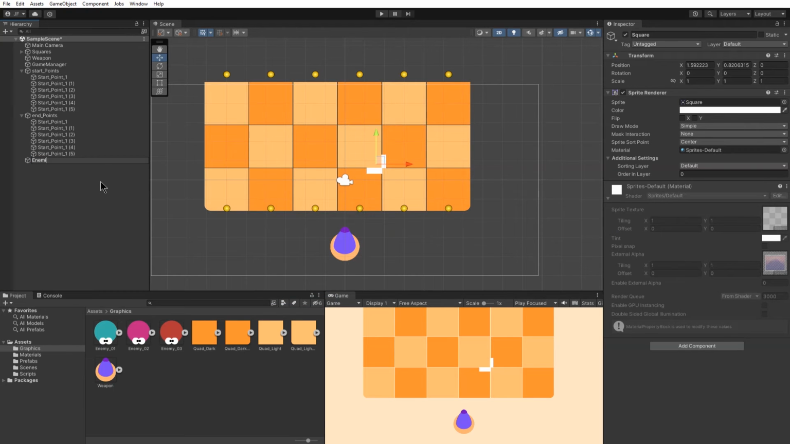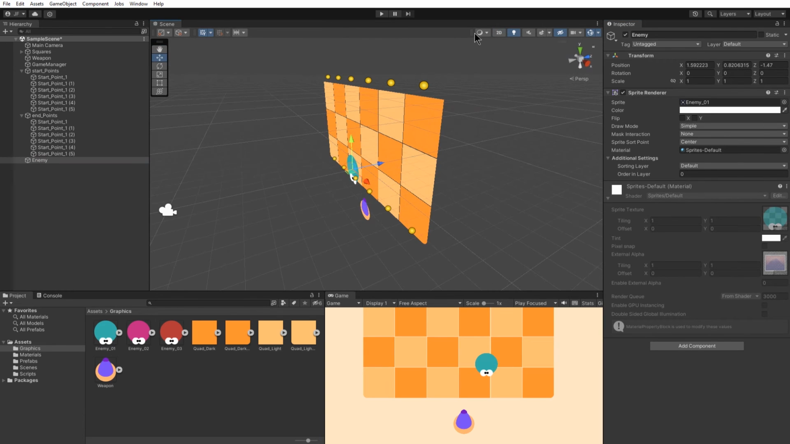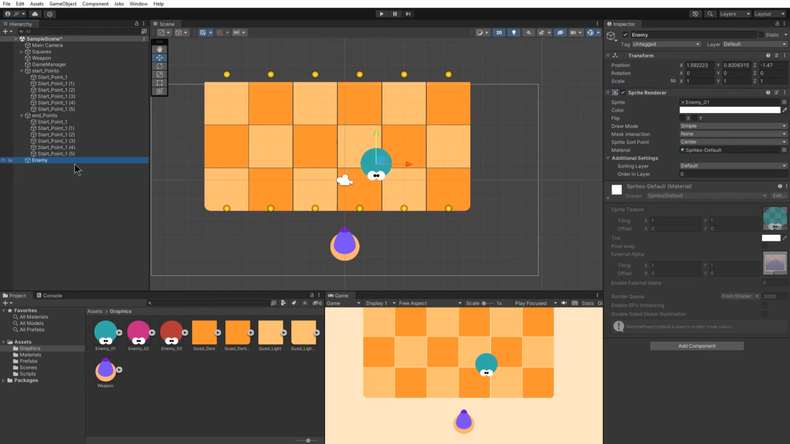Start by creating a new square sprite. Then change the sprite renderer to use our enemy graphic. This will transform the simple square into the menacing foes our player will face. Duplicate it and change for the other enemies. And when this is done, we just need to drag the new enemy game objects to the prefabs folder.